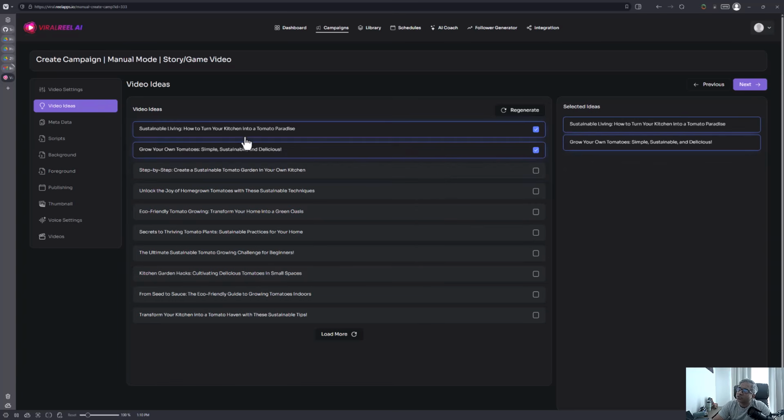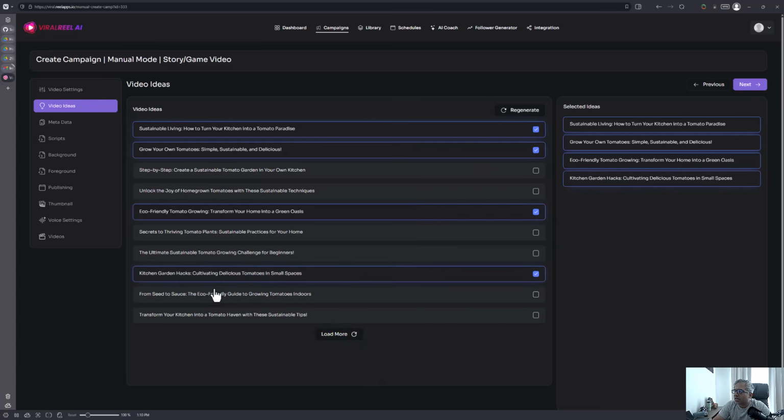Sustainable living, how to turn your kitchen into a tomato paradise, growing your own tomatoes, simple, sustainable, and delicious. Because I selected sustainable as a topic, it kind of puts that in everything. I don't see a way to modify the topics. That would have been great if I could have done that, but there's load more, you can make more. Kitchen garden hacks, I like this topic. So we got 4 topics now. Click on next.